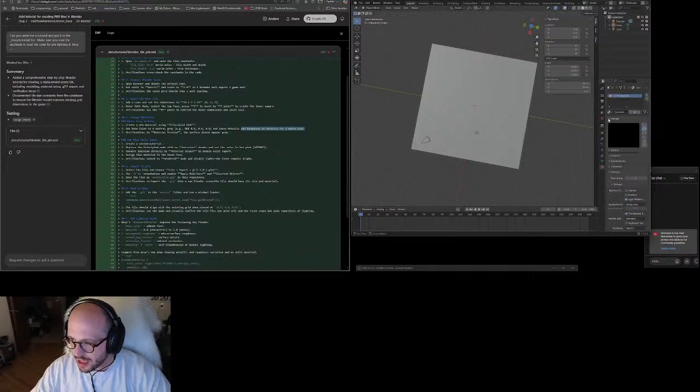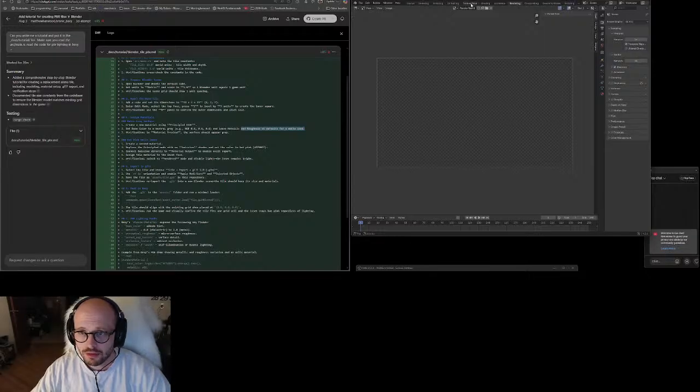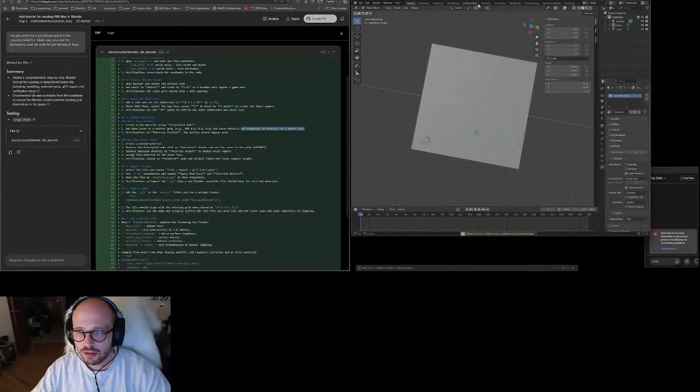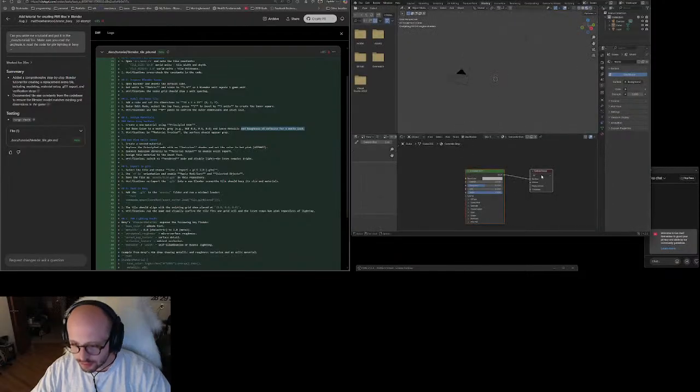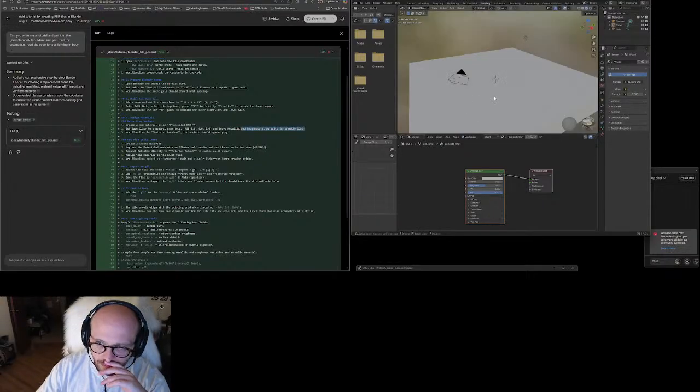Okay, so how do I edit it? Rendering? No. UV editing? No. Sculpting? No. Modeling? No. Layout? Shading? Shading. Boom. Okay. I just feel like Blender's not using my GPU, but we'll figure that out later.